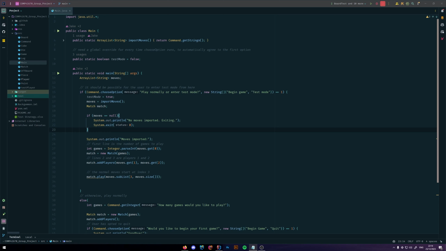Hello, so in this video I'm going to give a quick overview of the structure of our code and how it works a little bit, and then I'll demonstrate the functionality of our game. So to start off with, we'll look at the structure of the code. So we're here in the main file.